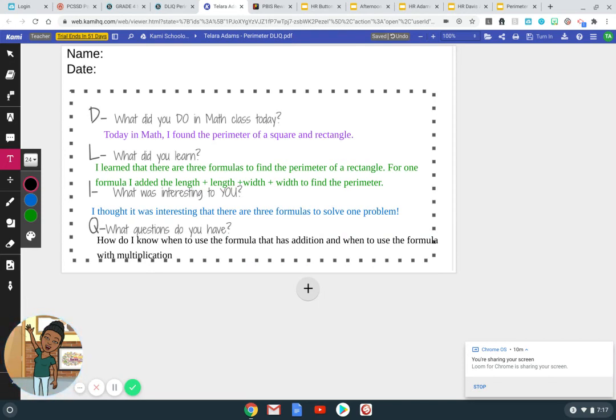What did you do? Today in math, I found the perimeter of a square and rectangle. What did you learn? That's our L. I learned that there are 3 formulas to find the perimeter of a rectangle. For one formula, I added the length plus width plus width to find the perimeter. What was interesting to you? I thought it was interesting that there are 3 formulas to solve one problem. What questions do you have? How do I know when to use the formula that has addition and when to use the formula with multiplication?